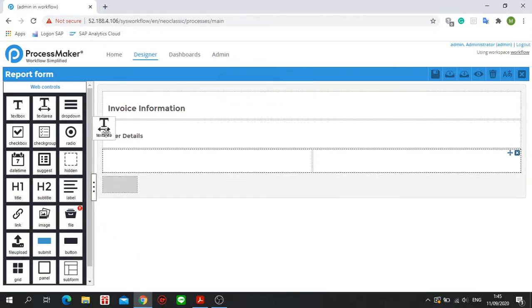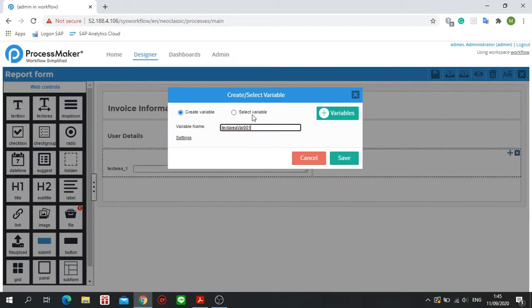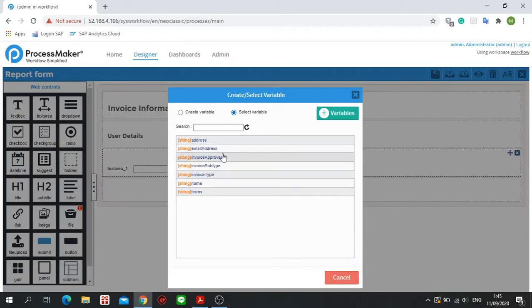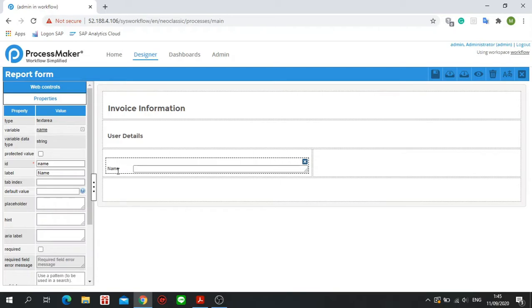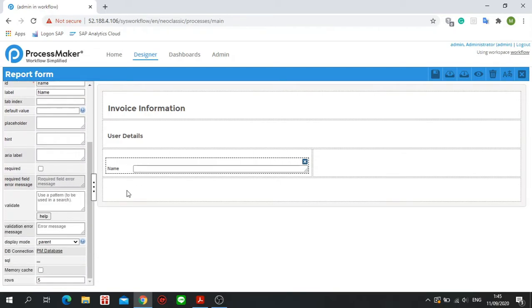And for the next, we will create a name column using the text area as the area for the user to write down the data. This pop-up appeared because it is mandatory for us to select the variable that will be inserted inside of the text area itself.